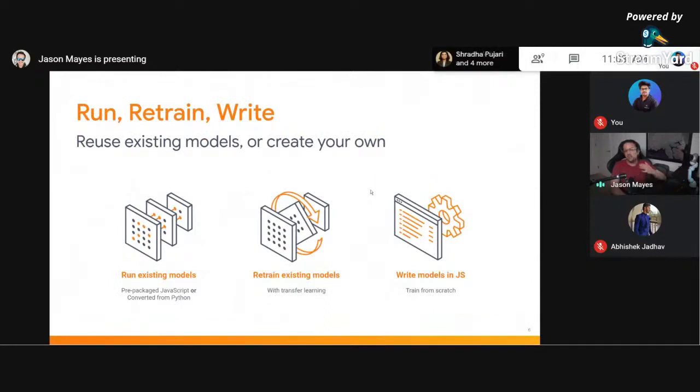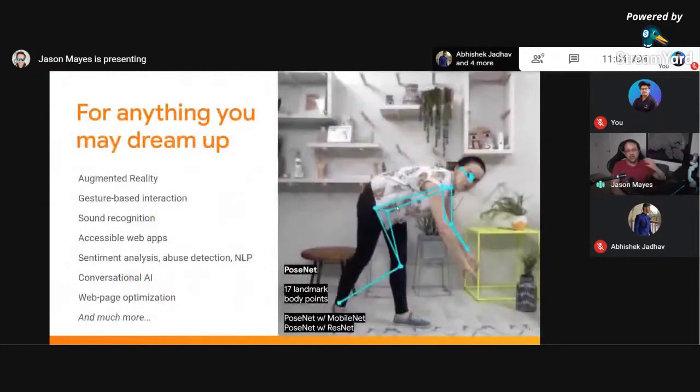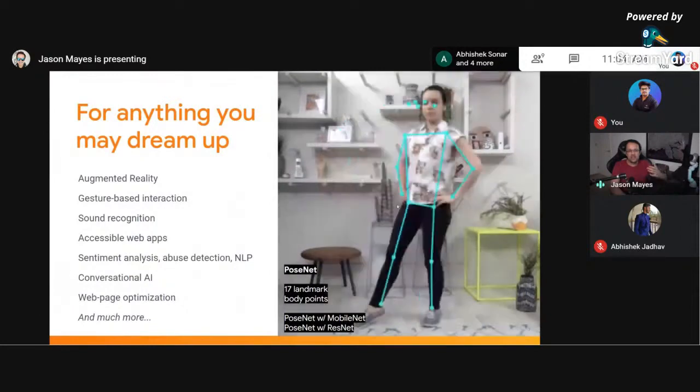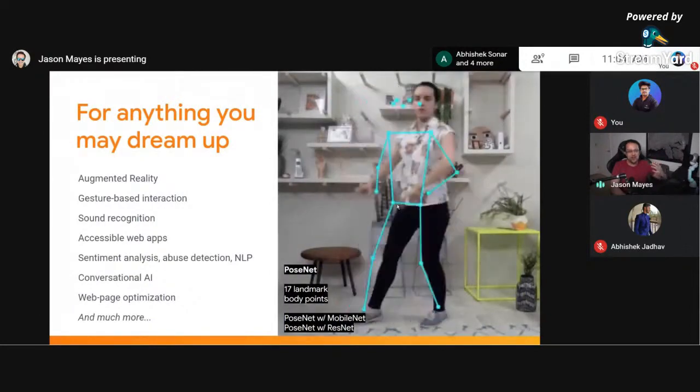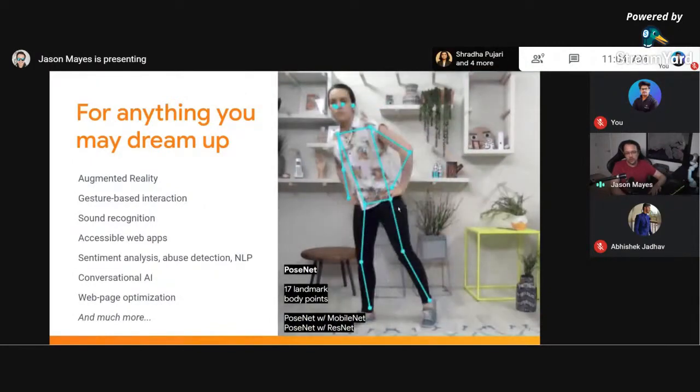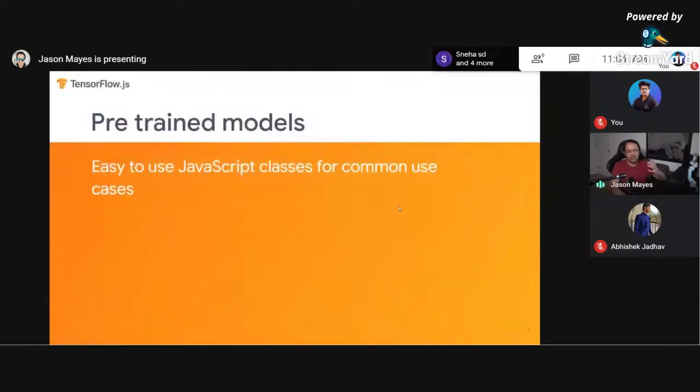So TensorFlow.js essentially allows you to run, retrain via transfer learning, and write your own machine learning models completely from scratch, just like you can do with Python-based TensorFlow, except this is in JavaScript, and there's some advantages to that, as we'll see in just a second. And this allows you to create anything you might want to dream up, from augmented reality, sound recognition, sentiment analysis, conversational AI, all these things that you may have heard of before in Python are now possible in JavaScript as well. So there's 3 flavors of how you can use TensorFlow.js, and we're going to walk through each of these in this presentation.